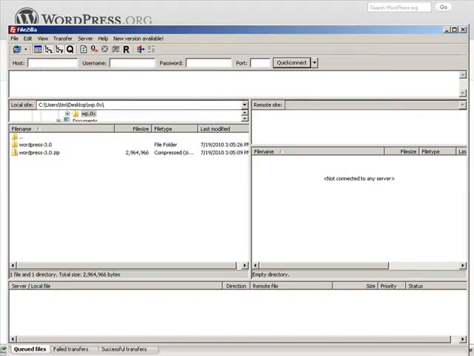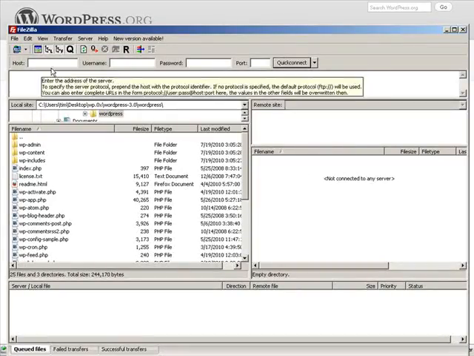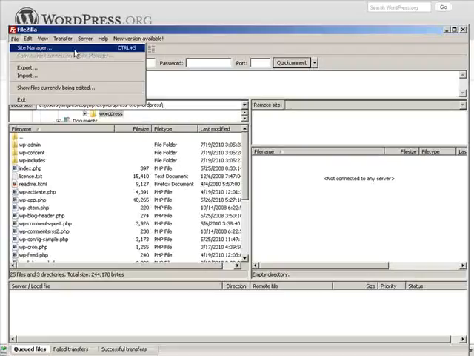Now here is what FileZilla looks like. On the left side you have your own computer, and then you just navigate to the files that you want to upload. On the right side will be your server. So what you have to do is put in the username and password as well as a domain name in here. There's also a site manager that you can use, and you can put all of your sites in the site manager, and then you can just call them up at any time from there without having to key everything in. So at this point we connect to our site.